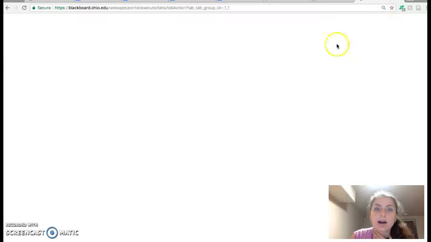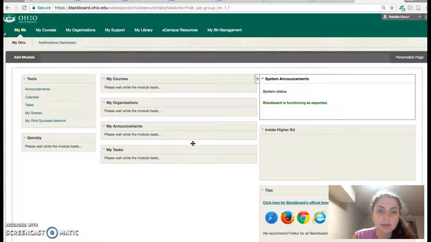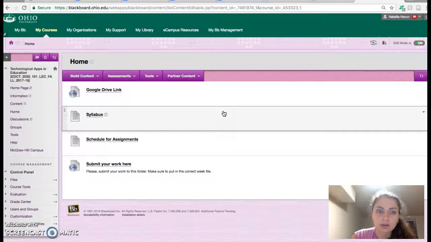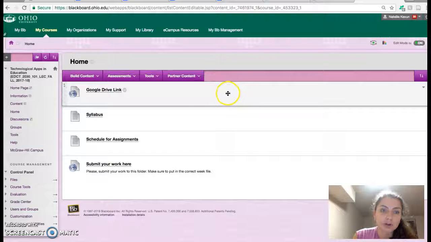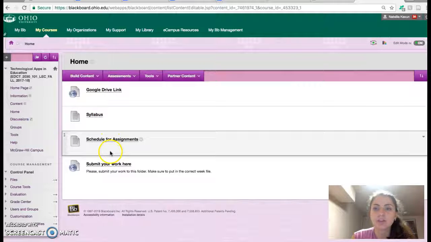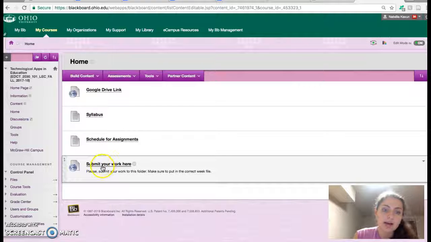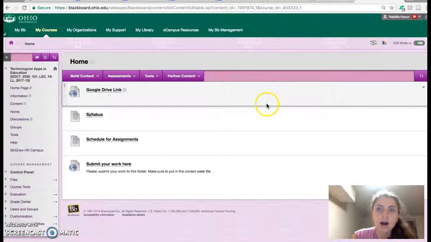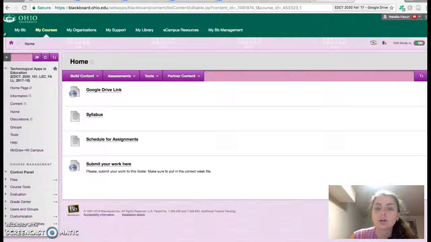On the other side, I want to show you how the Blackboard looked for that class. Since Blackboard is something that Ohio University uses and students are familiar with it, I left the Google Drive link under our Home tab, the syllabus, schedule for assignments in case it's more convenient for some of the students, and a submit your work here link to the Google Drive folder. However, it is relatively easier for students just to work on Google Drive without even going on Blackboard.